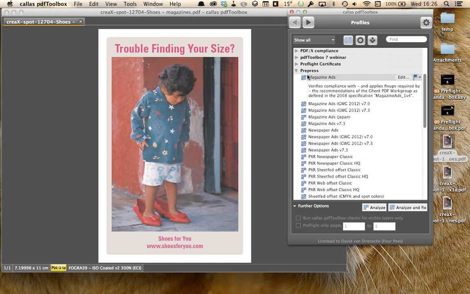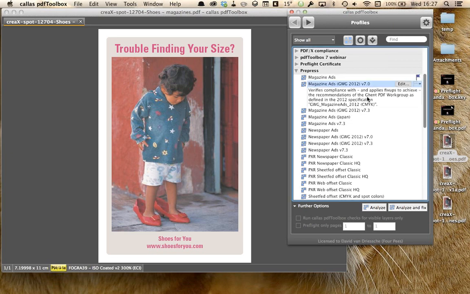There are also two very different levels of specifications that are included here, and that is very important to realize and for you to select the correct specification. There is something that is called magazine ads, and there is something that is called magazine ads GWG 2012. And if I click on that one, it says this is based on the Ghent Workgroup specification as defined in the 2012 specifications. What is important to realize is that specifications, of course, evolve over time.